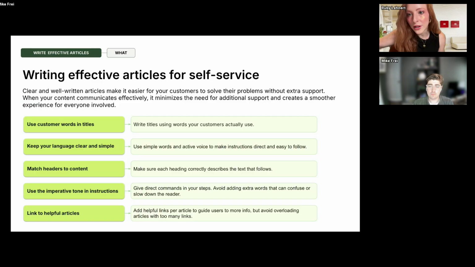Keep your language clear and simple. Write short sentences with a clear subject, verb, and object. Use simple words and active voice to make instructions direct and easy to follow. Avoid jargon, complex phrases, or long sentences. For example, instead of saying, customers who purchase coffee in bulk may experience shipping delays due to external factors, say, shipping for bulk coffee orders might take longer because of delivery delays.